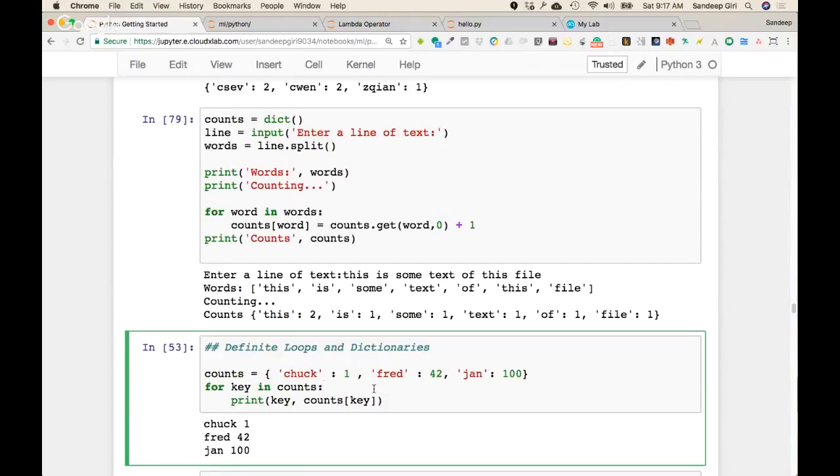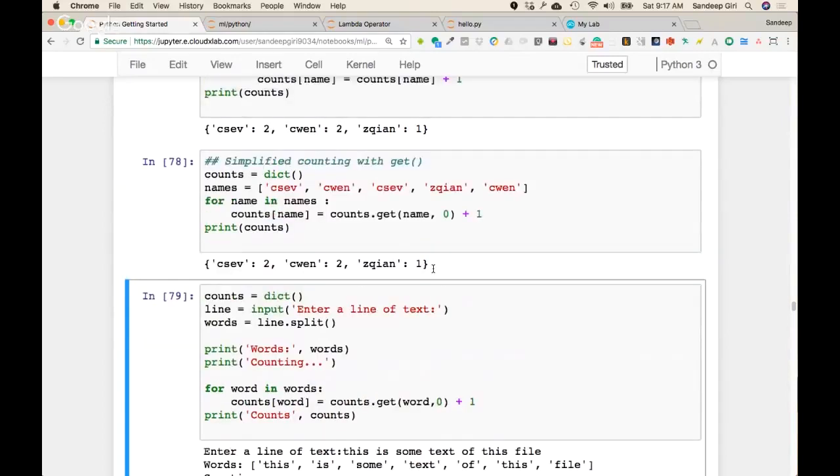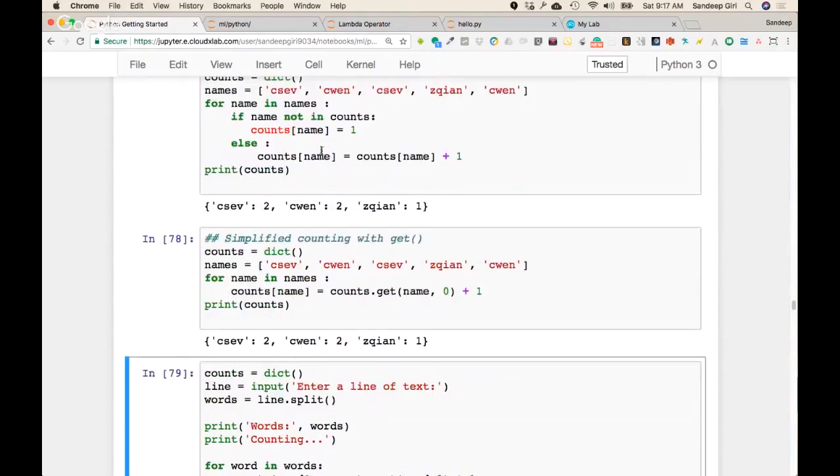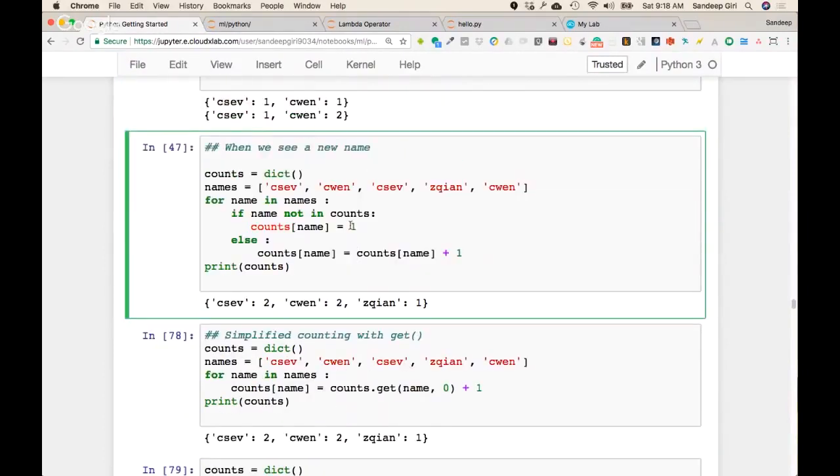A question from Bintav is about counts name equals counts name plus one. Yes, let me go up. You mean this part? The question is whether the right side is a value or a number. It's a number. Whatever we have kept earlier at the time of initialization, it'll be that data type.